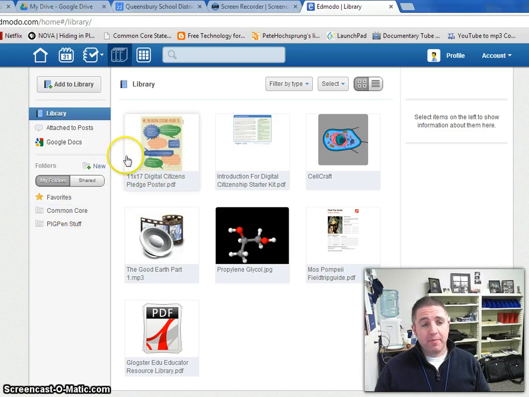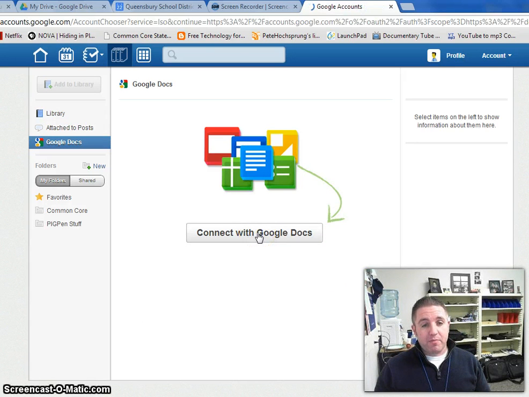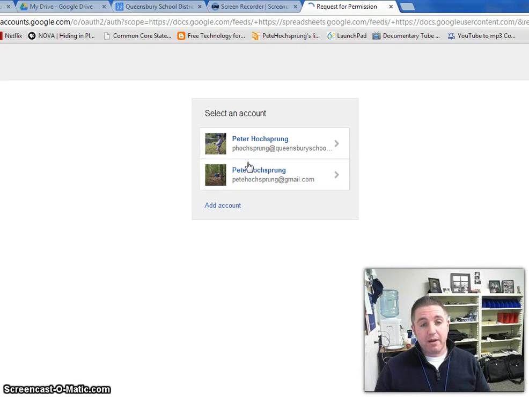Now to connect your account, it's very easy. You click Google Docs, and it's going to give you a prompt to connect to your Google Docs account. You're going to click that button, and it's going to prompt Google to let you select which account you want. I have my school account and personal account hooked up right now, so I'm just going to pick my school account.